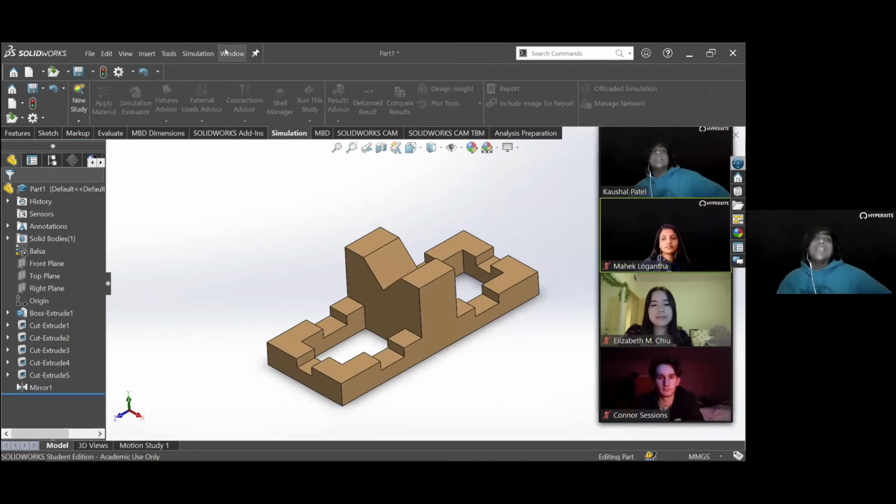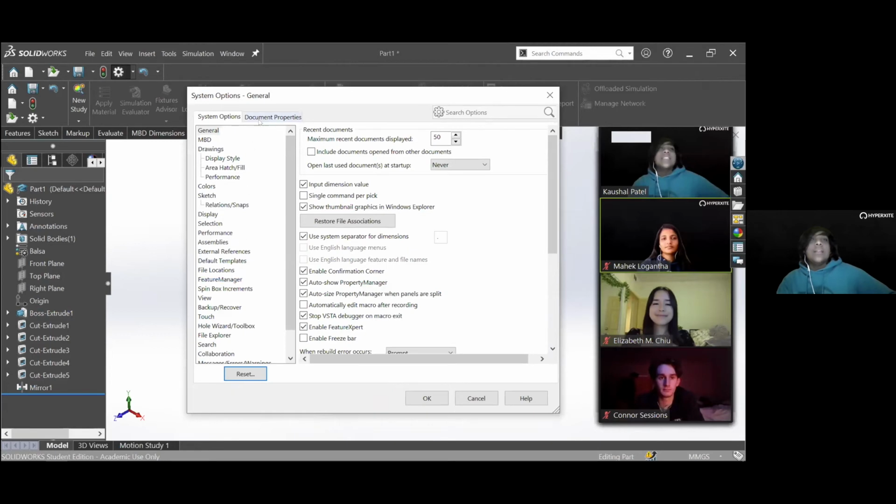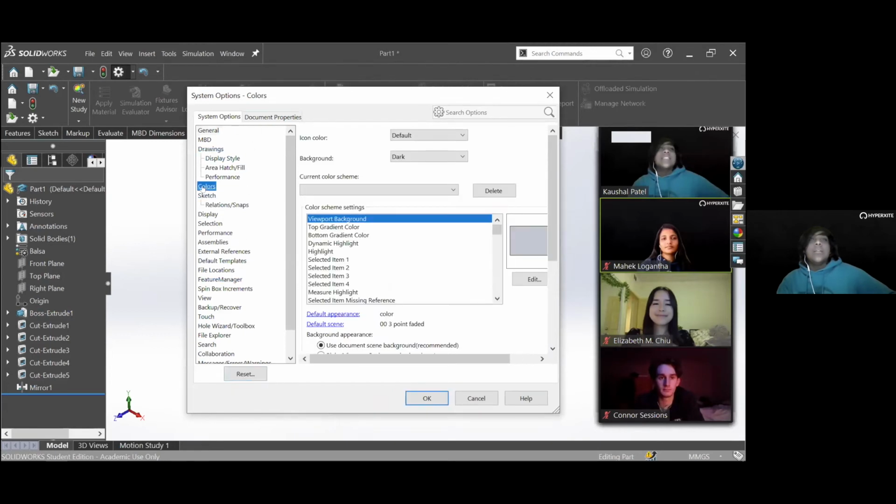For dark mode, I don't remember how I did it. I think somewhere in the settings here, you can go in and something with the appearance or color. Oh, colors right here. So colors, background, and then I just chose dark.